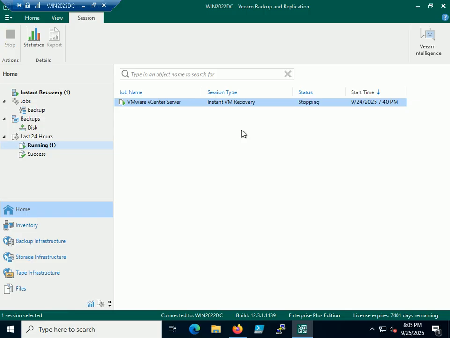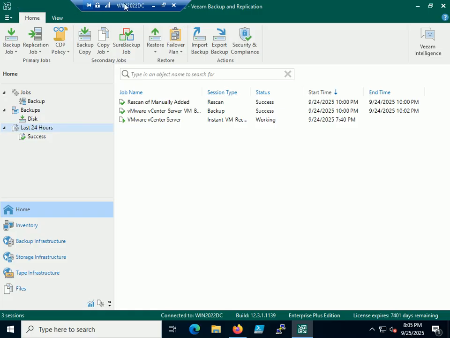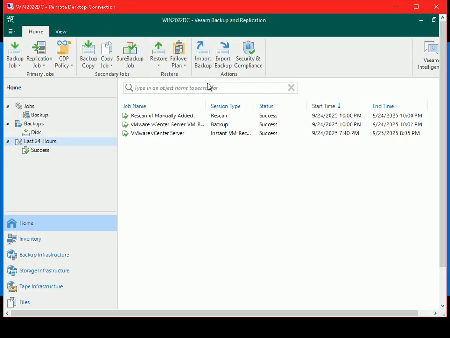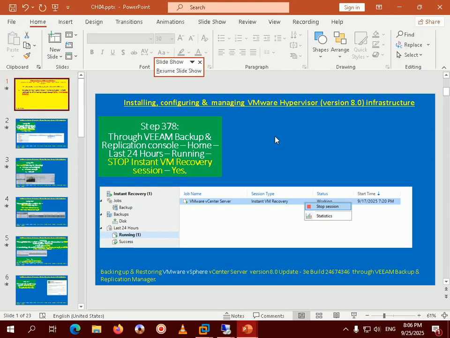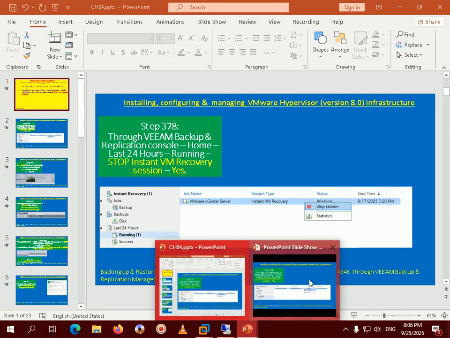Okay, because we don't want that recovery VM to be running any more from our side. It will take a minute or so. By the time it is stopping, yeah, it's stopped now. You can see over here all the tasks related to your recovery VM have been stopped. Okay, so let's go back to our PPT for the next step.